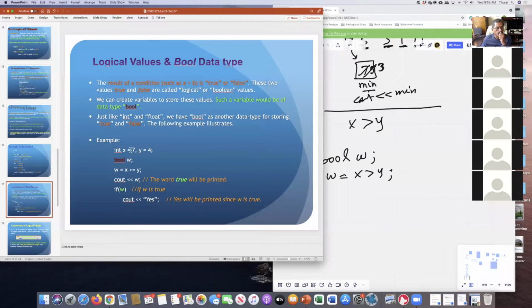And here's an example. x equal to 7, y equal to 4, and then bool w, and w equal to x greater than or equal to y. If you write something like that, always the comparison will be the first one to be done. It'll do this first, and then assign the result to w. The equal sign here is the last operation. Everything other than the equal sign will be carried out first. So you don't need parentheses anywhere.